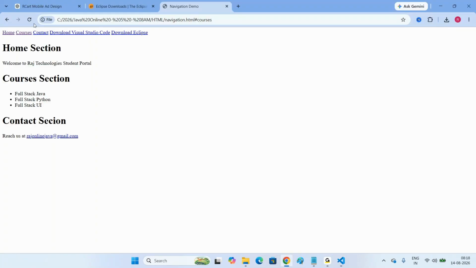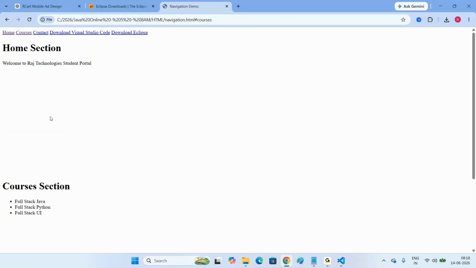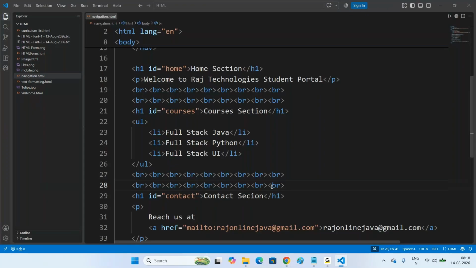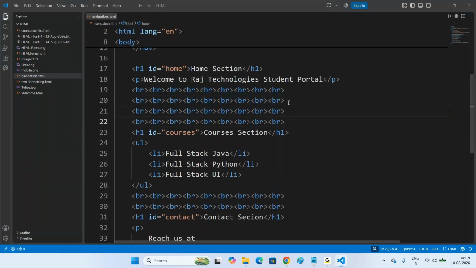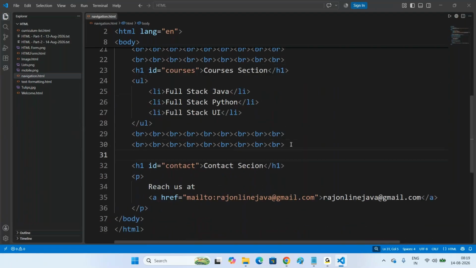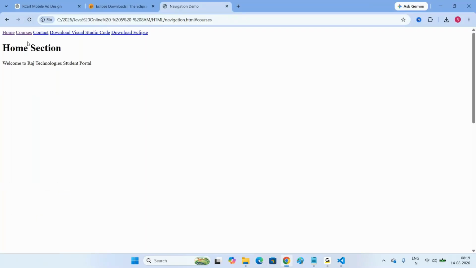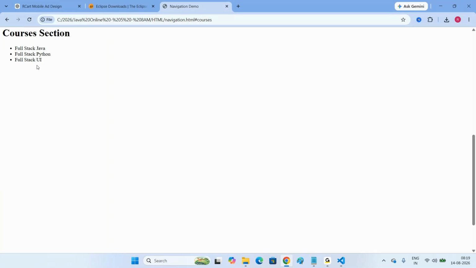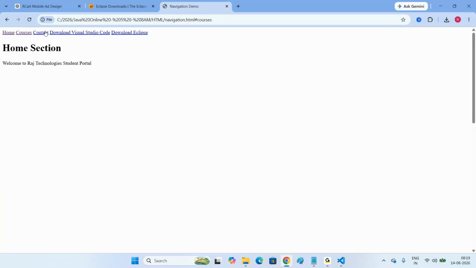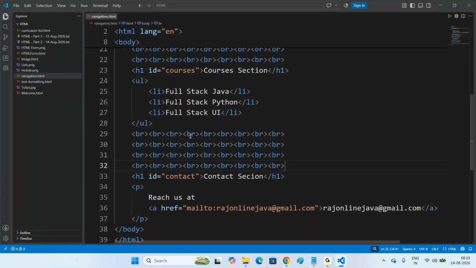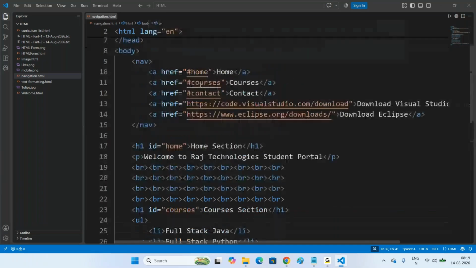Let us reload the page. See here. Now if I see here courses section, let us add some more. Only for showing purpose, I'm doing like this. Once I reload, see here. Now if I click on this courses section, see, it's visible, courses section. Now if I click on contact, it's going to show the contact section. That's when the page is too lengthy. For that reason, we can make use of these links.